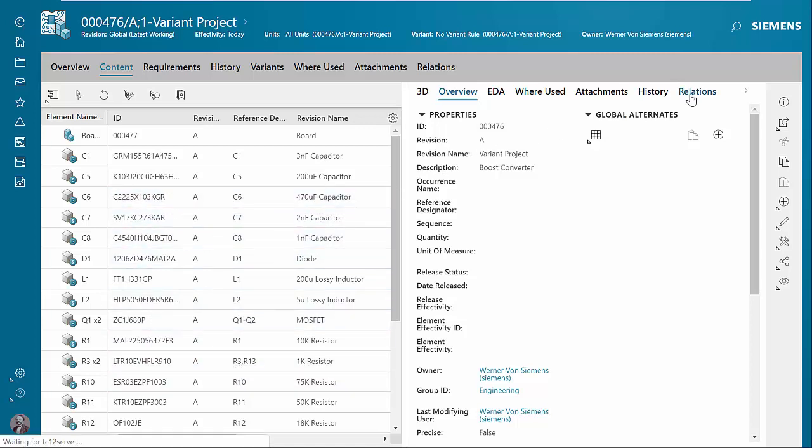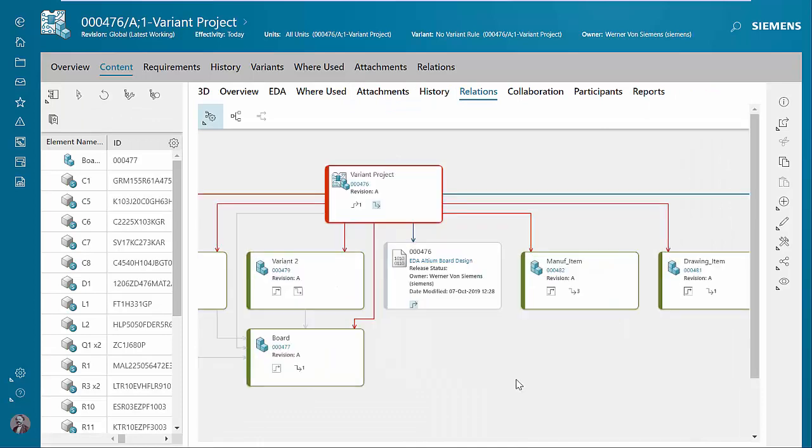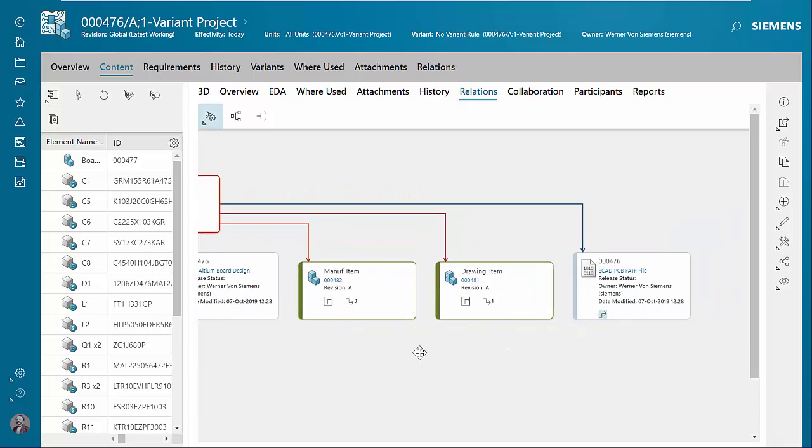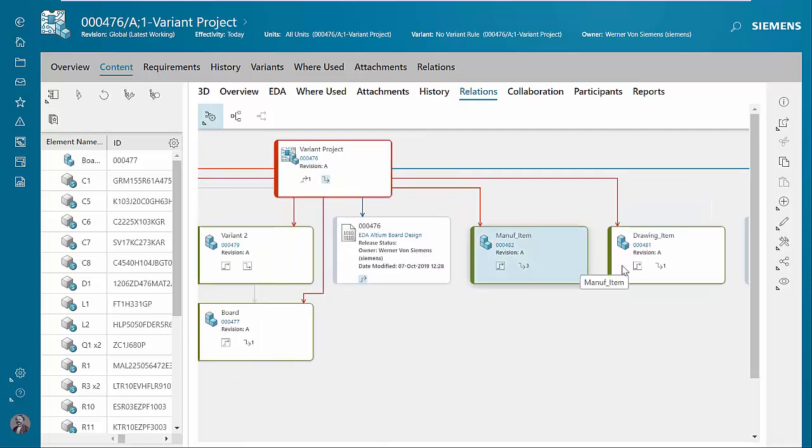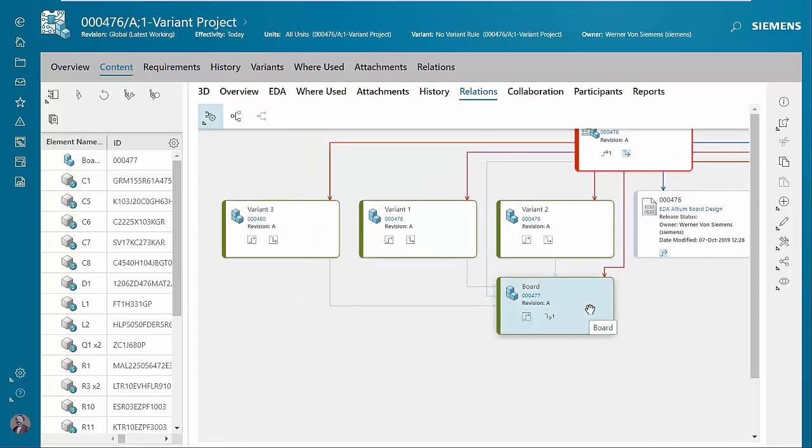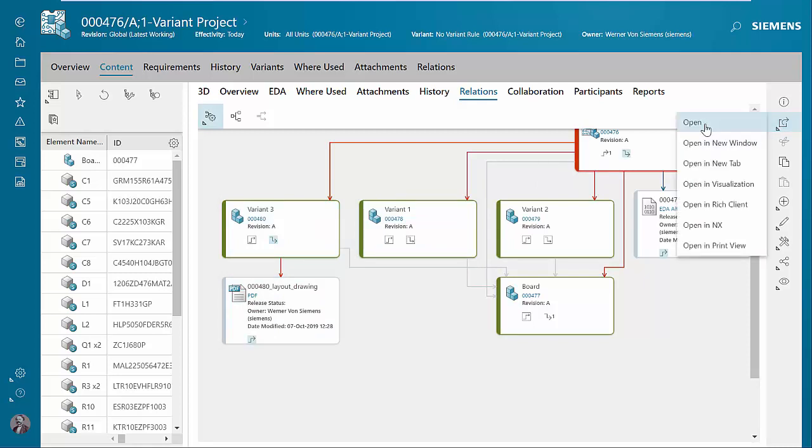If we look at the relations browser from the project, we see the project at the top level. We can see the board design data object, the visualization file, the derived part numbers, manufacturing and drawing, as well as the board. We also see the variant part numbers, variant 1, variant 2, and variant 3. These currently contain a derived data set. We can open the variant.